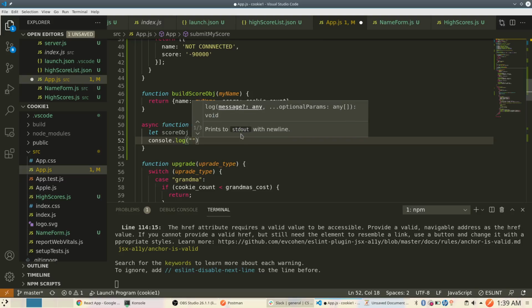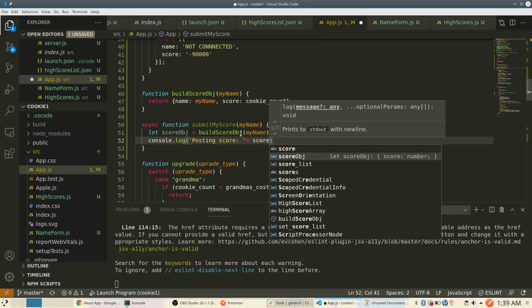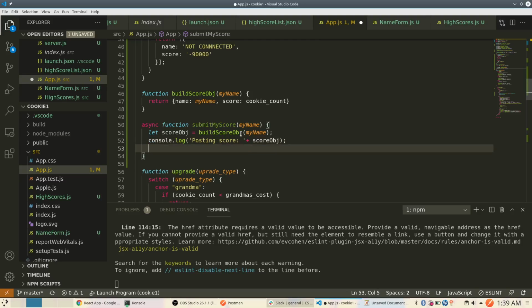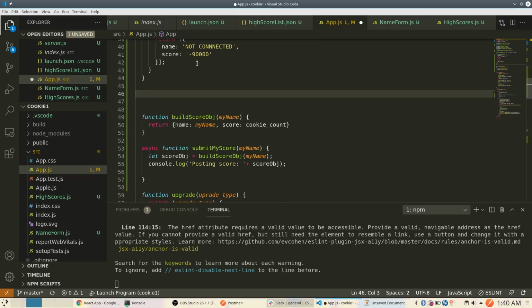Console.log. I'll say posting score, and then maybe I'll say plus score object just for debugging purposes. And then I want to post my score, and I'll have this actual posting function in a separate function, just to break up these different levels of abstraction.